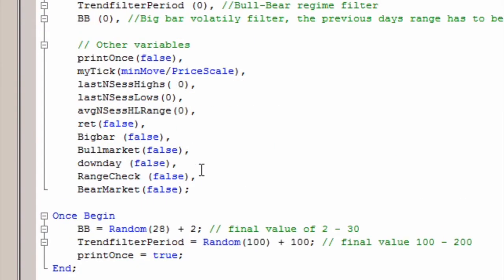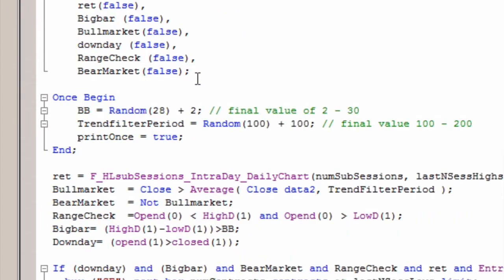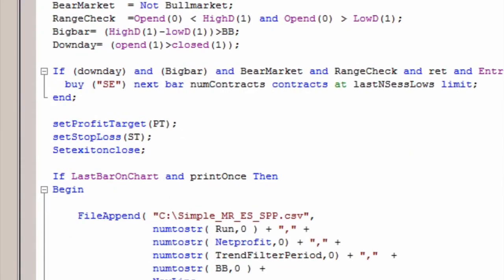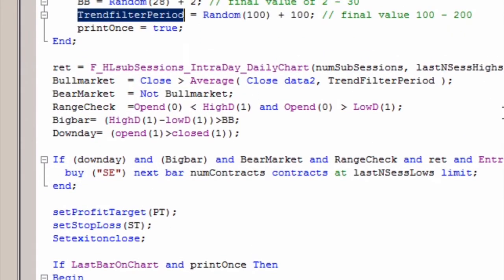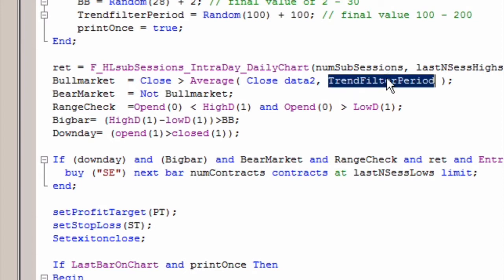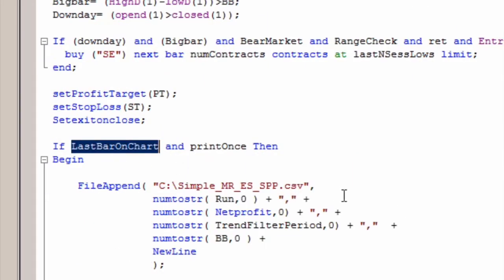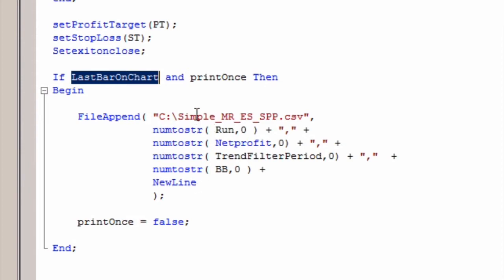So overall, what's going on? When TradeStation first executes, it's going to generate a random number for our volatility filter and a random number for our trend filter. Then it's going to use those values here and here to determine our characteristics for our trading system. It's going to then use those values throughout the entire history of the backtest, and then on the last bar of the chart, it's going to print the results out to this file.